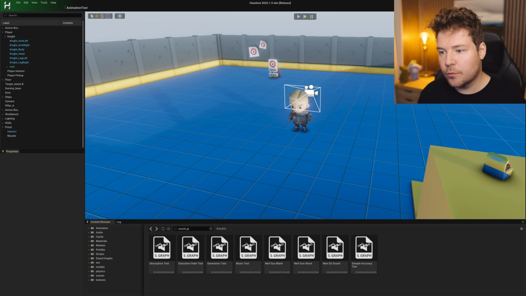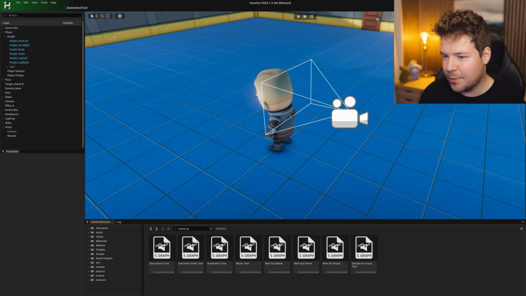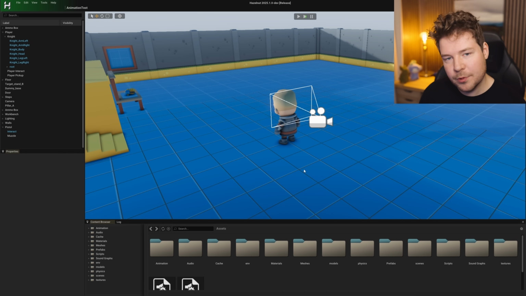So Alexander, one of the new volunteers, has done a few different things. You may have noticed that first of all, the camera actually has like a frustum here made out of lines. So that is new. We didn't used to have that.